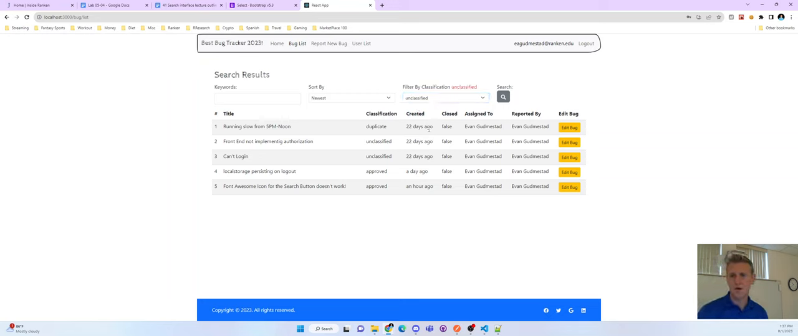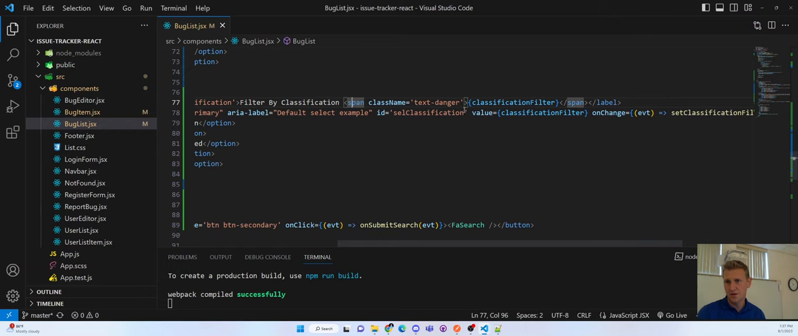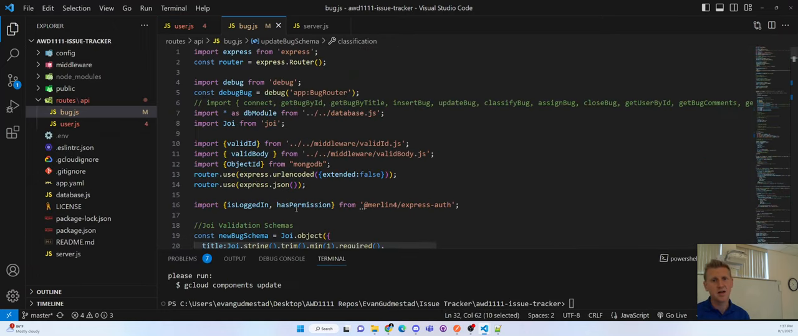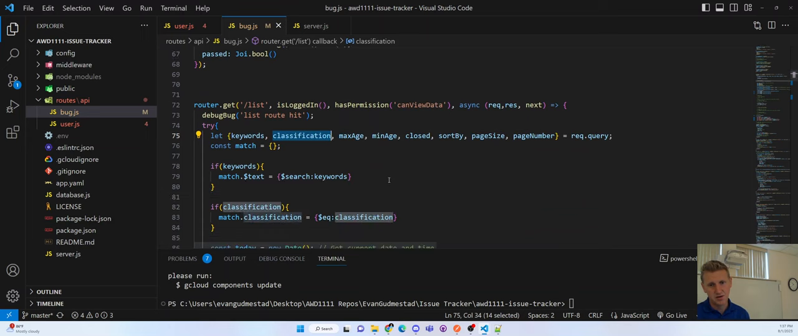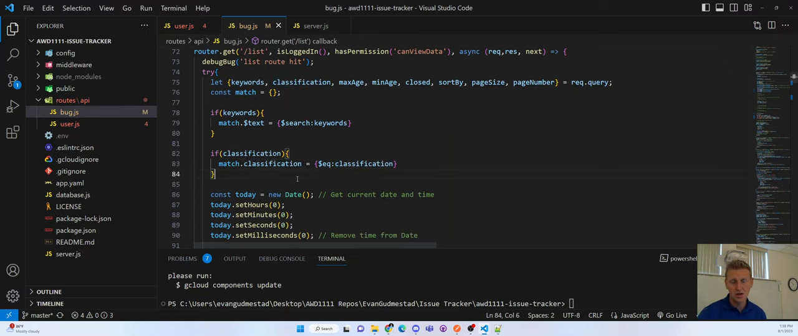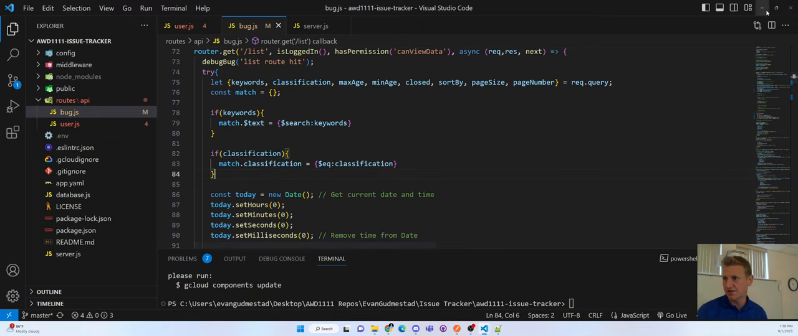Okay. And so, looking good there. We can get rid of the span. Now let's look at our back end here, and let's go to our list route. We do have a classification where if there's a classification, then we set the match equal to the classification. And that's only if it's truthy. So let's go ahead and send classification over.